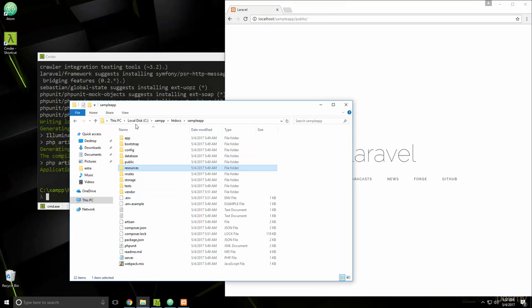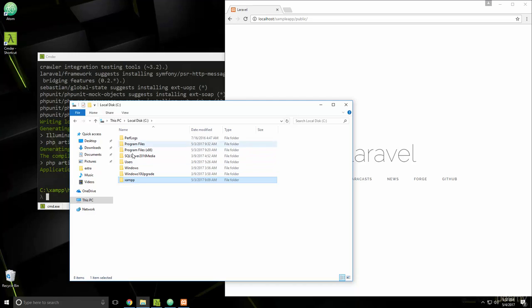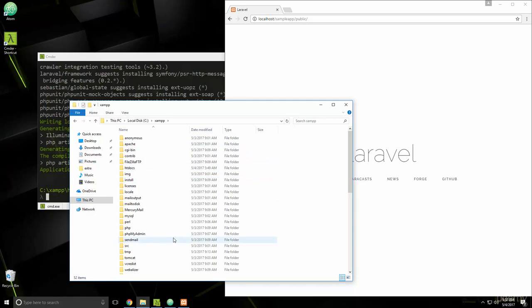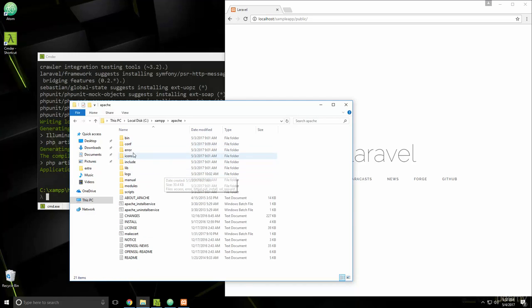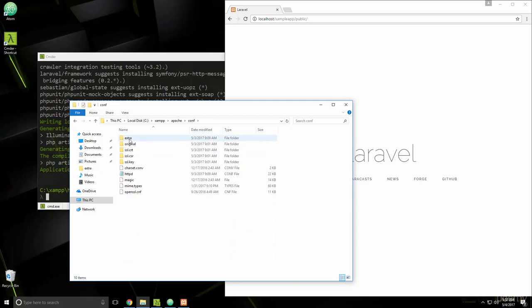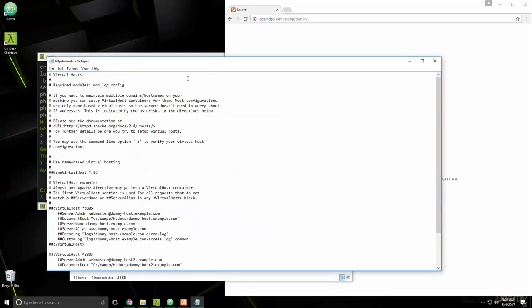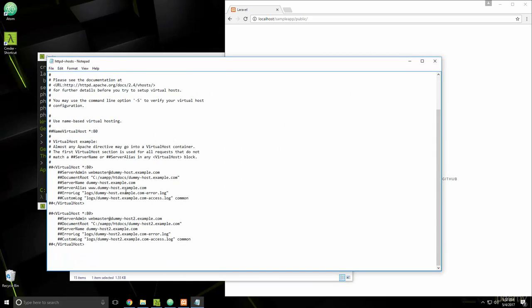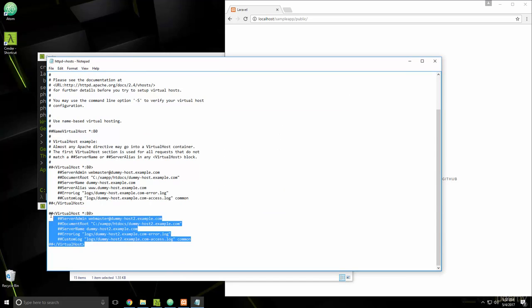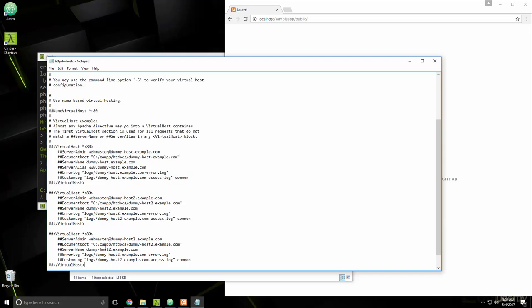To do that, we're going to go to the Apache folder. For me, it's going to be in xampp, Apache, and then we want to go to conf and then extra, and we want the httpd-vhosts file. I'm just going to open that with Notepad. Then down at the bottom here, we want to put an entry. These are kind of sample entries. So let's copy this, and paste that in.